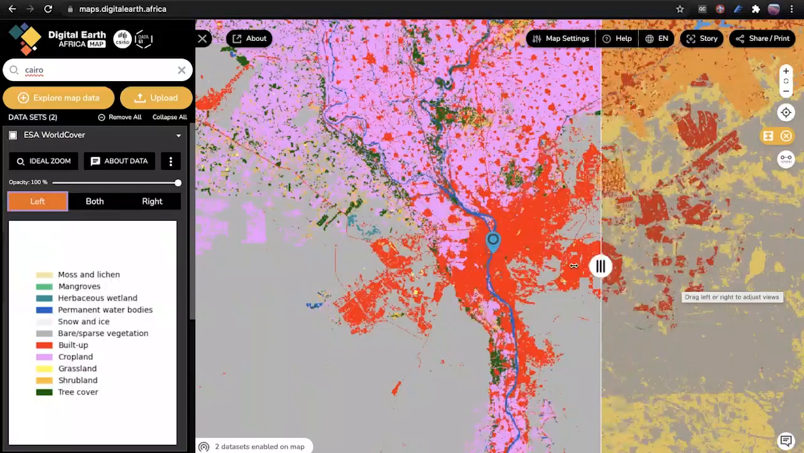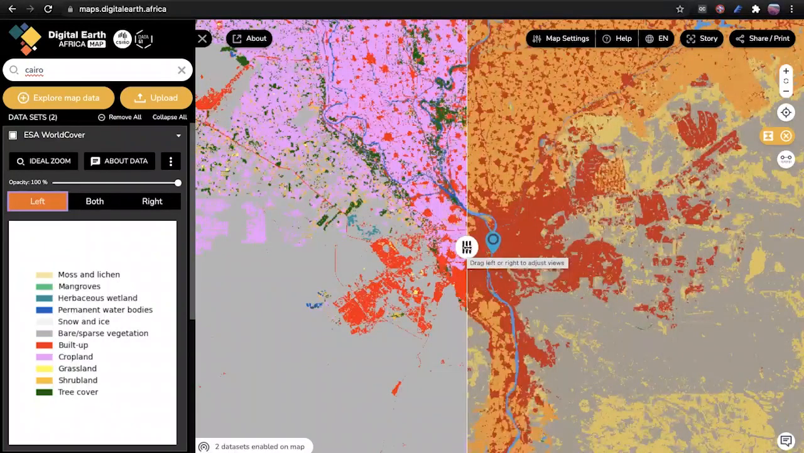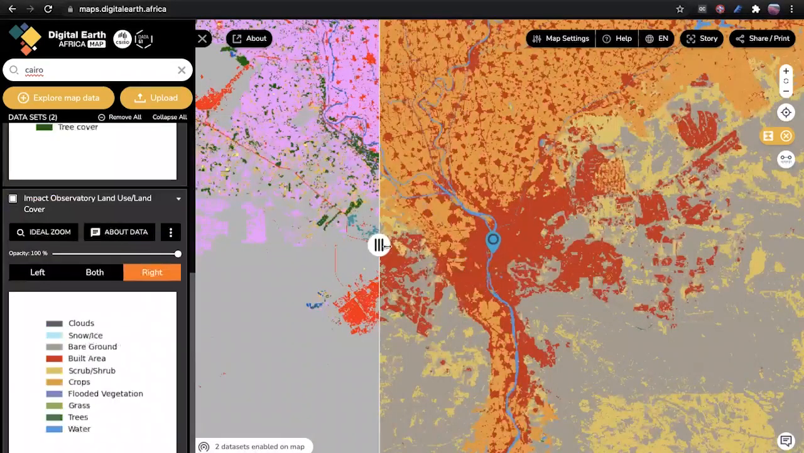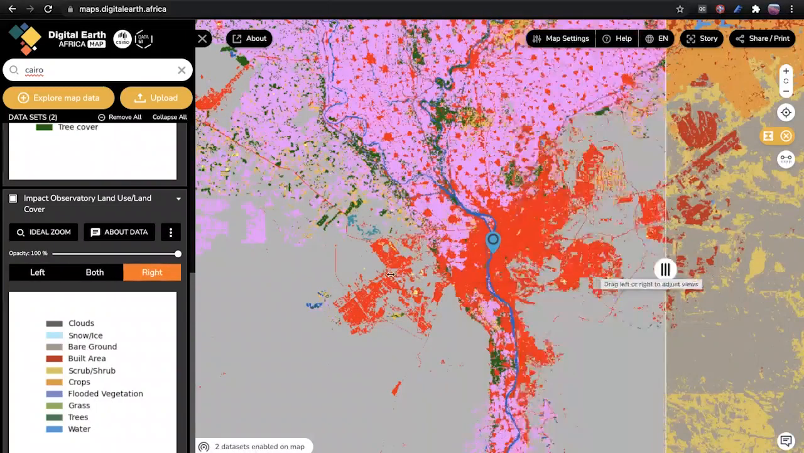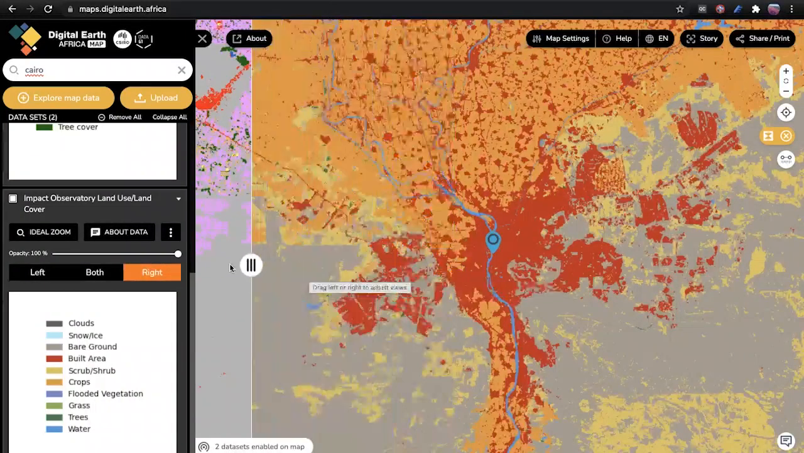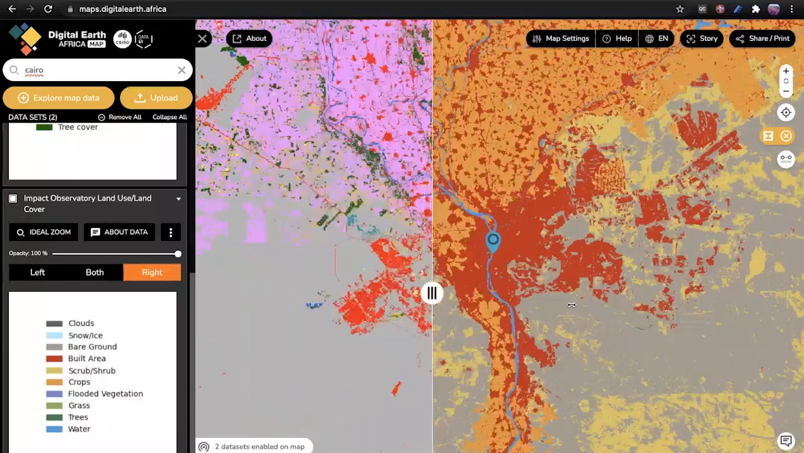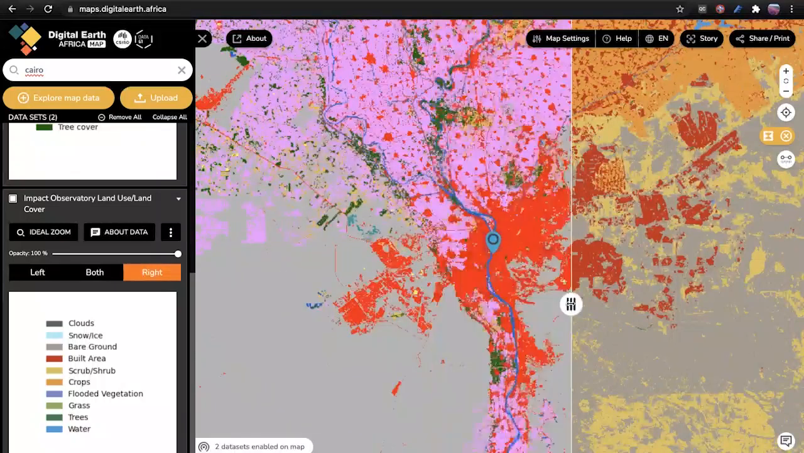So you notice that for the ESA, some areas are being picked as tree covers, but for the Impact Observatory, those areas are being picked up as crops, as you can see. So having these two, you can go there, visualize it, and use it to know the current land use land cover for that particular area.